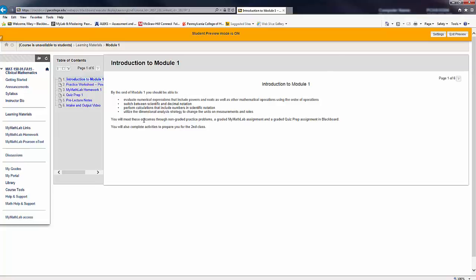There will also be a list of the assignments that you need to have ready for the next class. You can navigate the module by using the blue links here on the left-hand side or using the arrows.